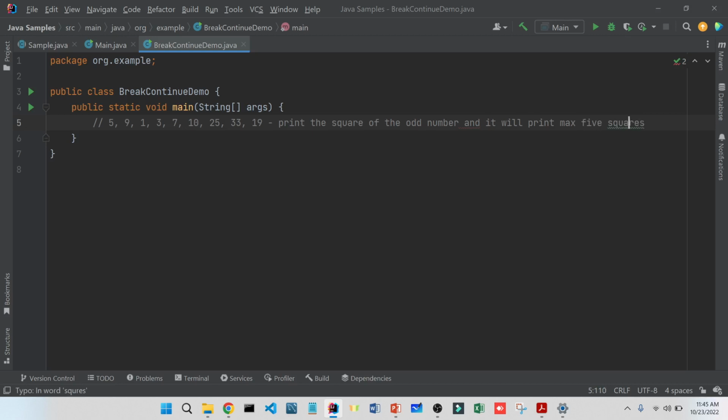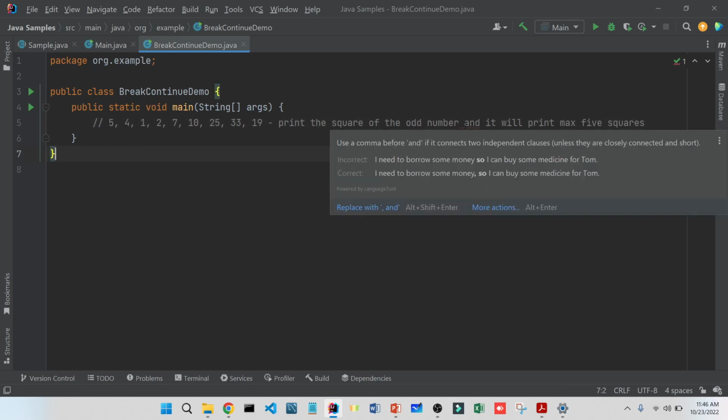That means it will go through the array, and wherever it finds an odd number, it will print the square of that number, and it will keep on doing that. Once it has printed a total of 5 squares, or the first 5 odd numbers, the program will stop its execution. That is the kind of thing we want to do here. Let me change this number as an example. Here I'm doing 2, then here let me have 4. So let's see how to write the program.